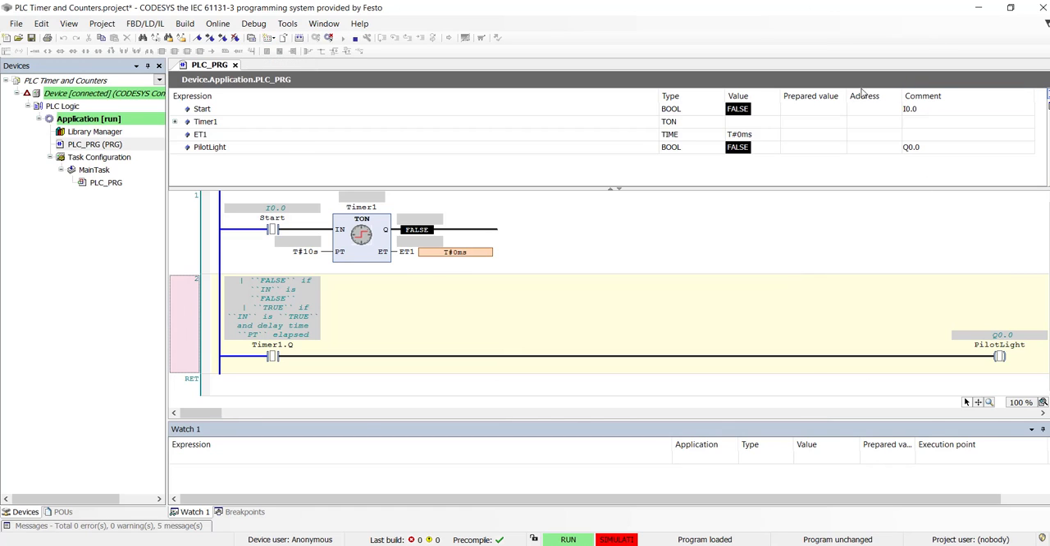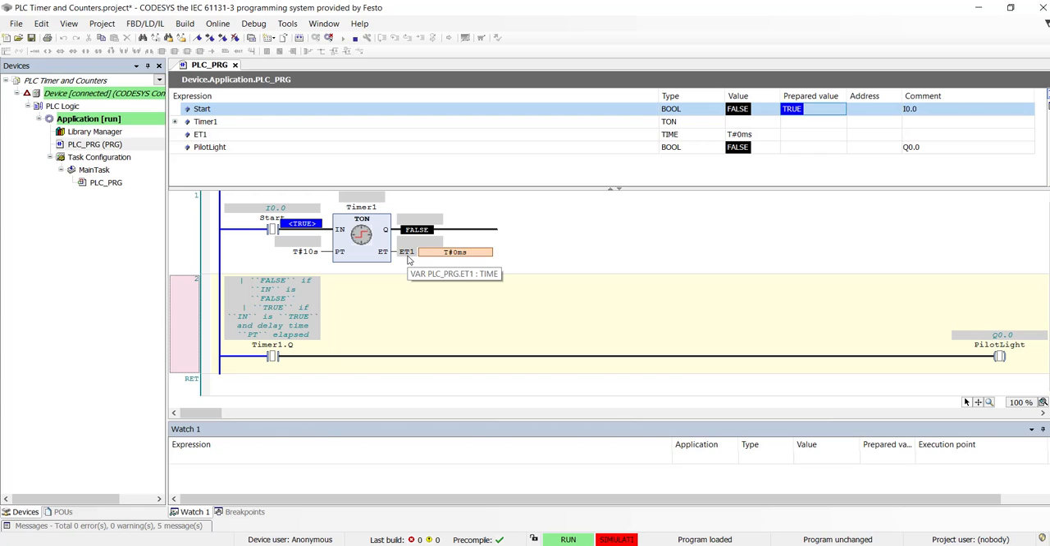So what'll happen is I'm going to come to start here, click on it. I want to enable this switch, which is the start switch. The timer should start to work. The elapsed time should go from 0 to 10 seconds. Once it reaches 10 seconds, this timer contact will close and it will energize this coil, and this coil will enable the pilot light, turn on the pilot light.